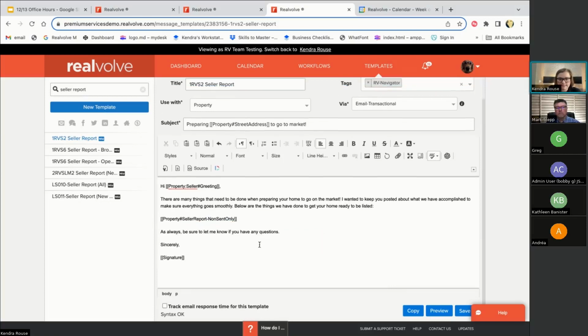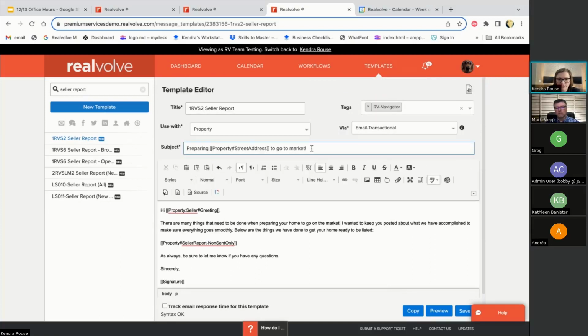So it's like, hey, let's get a seller update. This one is getting your market ready, or this template is preparing your address to go on the market. This is the template you would use right before it goes live.